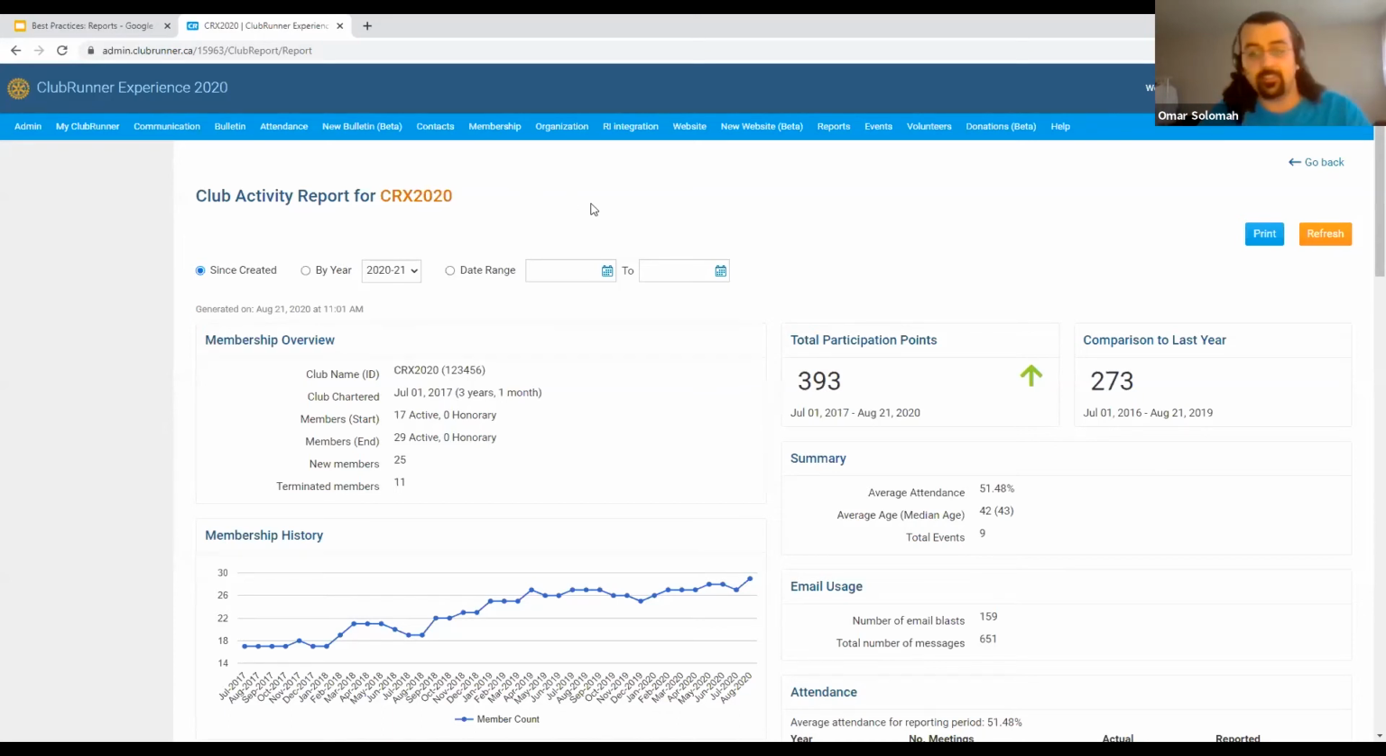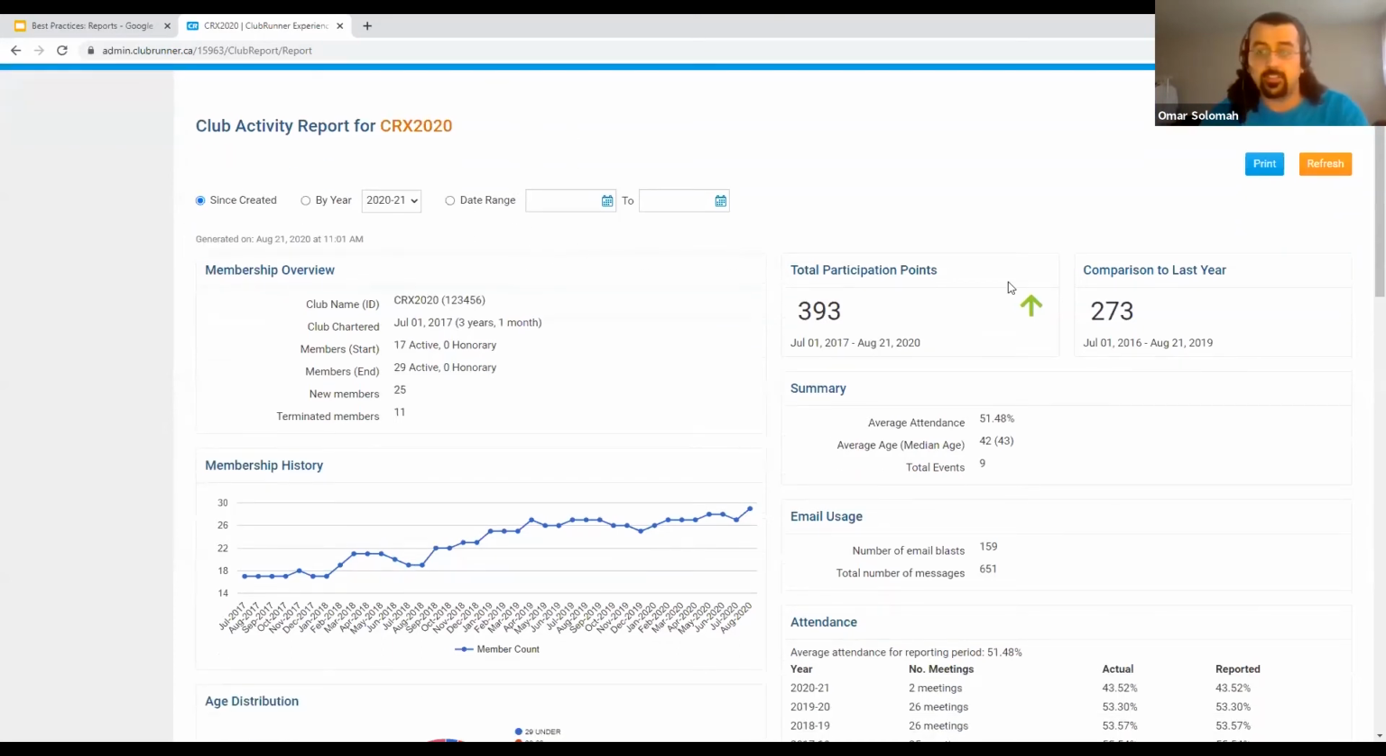But here we have the club activity report. We've got the total participation points ranging from July 1st, 2017. So it's pulled all that information, and comparing to last year, we see that it has grown quite a bit. We've got our membership overview and all of the members who started since the creation of the club to the current timeline here.